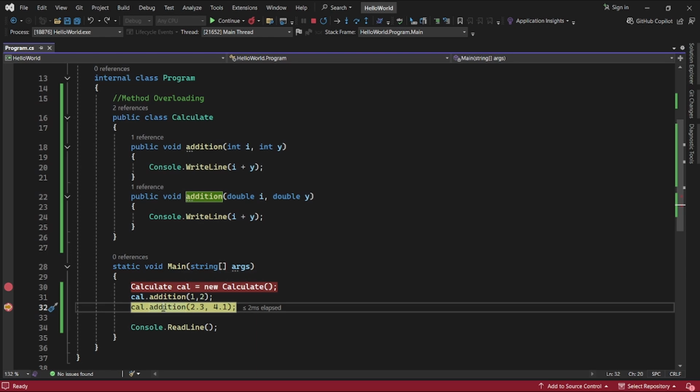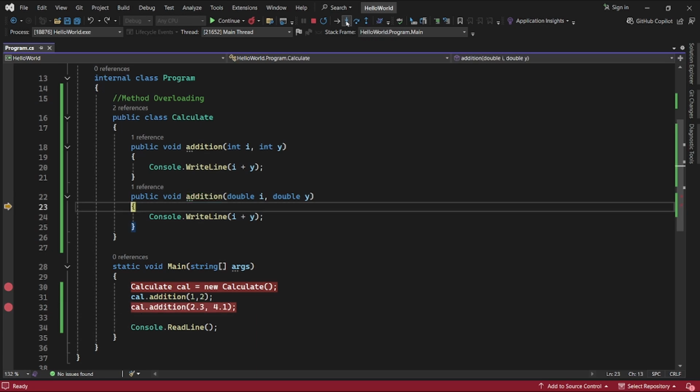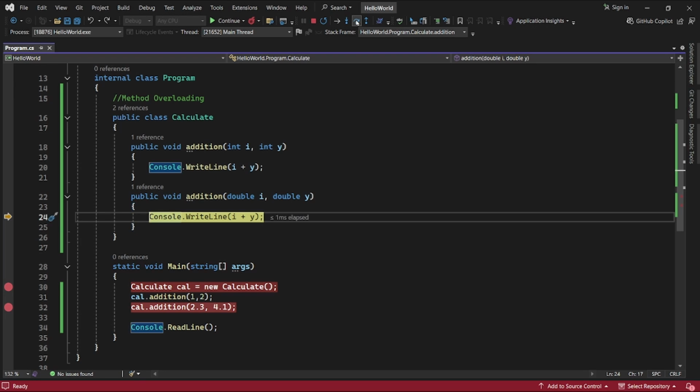To go inside of a method, you can use this step into button, or else you can use the F12 key. So once I click on it, you can see the application has moved to this function called addition. Again, if I step over, it goes to the next line. Now assume that without moving to the next line, I want to get out of this function. For that, you can use this step out button, or else Shift plus F12.